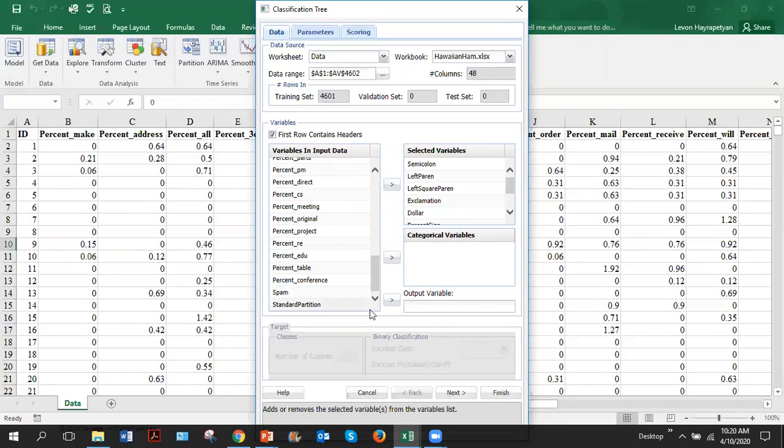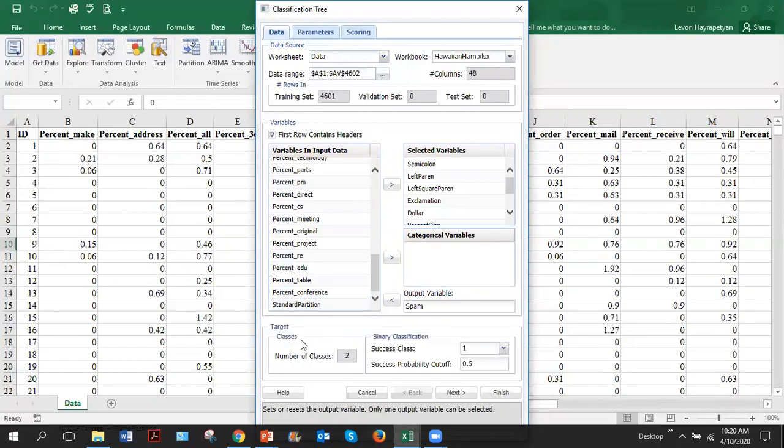Then I have to specify what will be my output variable. Remember, we want to classify whether it's spam or not spam. So the spam variable will be my output variable. Here we will have 2 classes, class 1 and class 0. Class 1 means spam, class 0 means no spam. This is the cutoff. Default is 0.5. I will keep the same default. And then we'll go next.